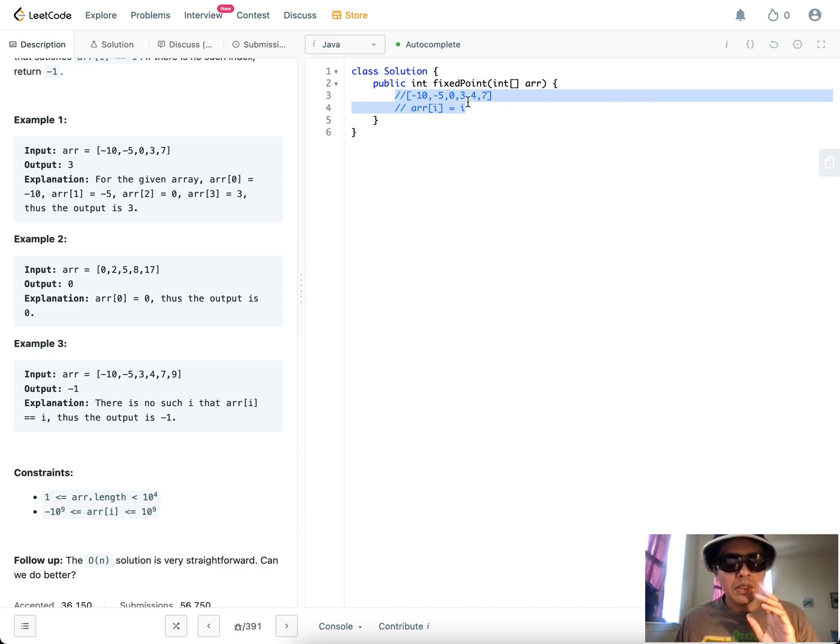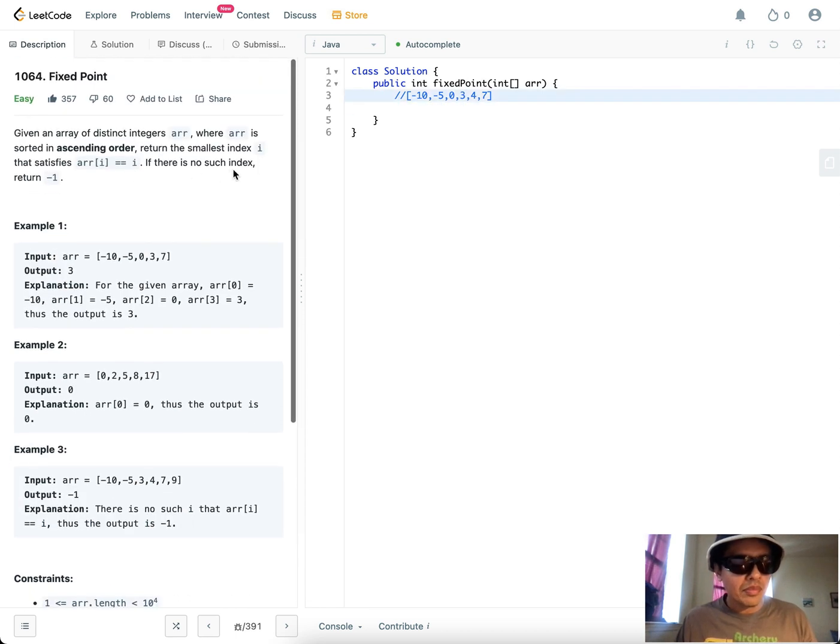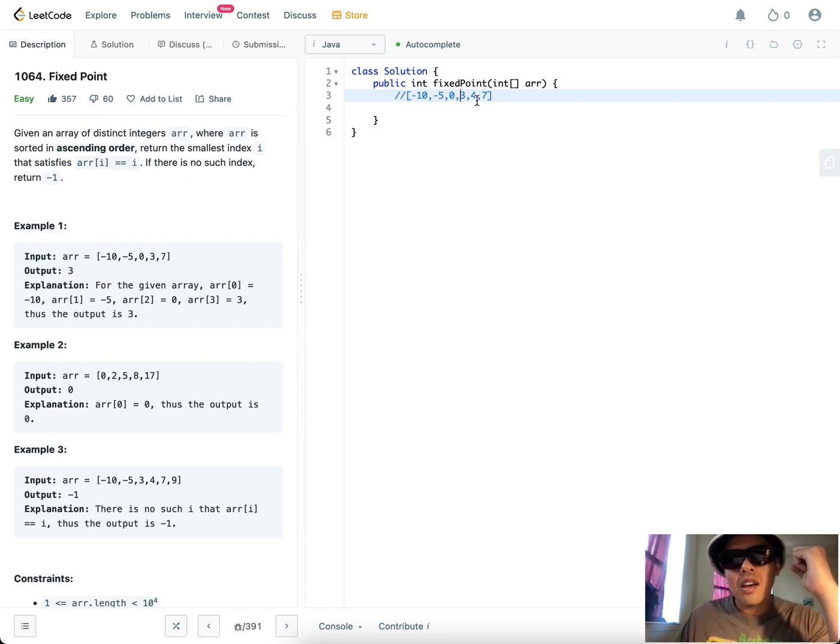Okay, so here's the situation. This is the tricky situation. The smallest fixed point, the smallest index i. In this array, you can have two fixed points. You can have 4, right? 4 is a fixed point, and 3 is a fixed point, right? So when you do your binary search, if you're familiar with binary search, initially you may pick up 4, right? So how do you know to pick up 3?